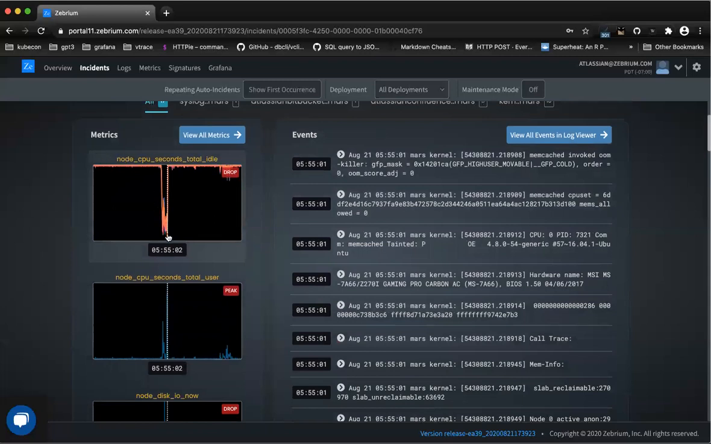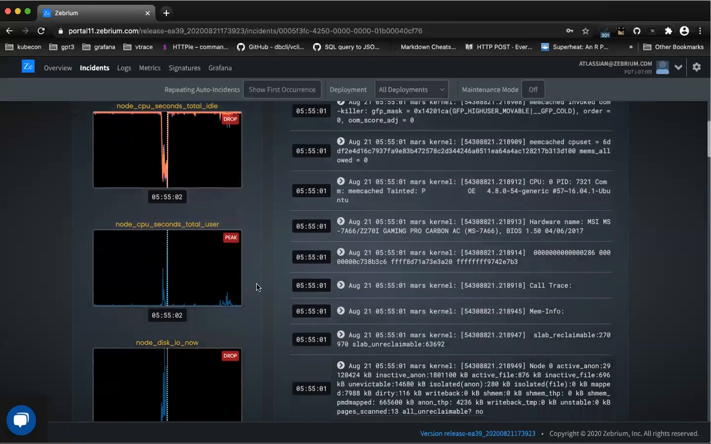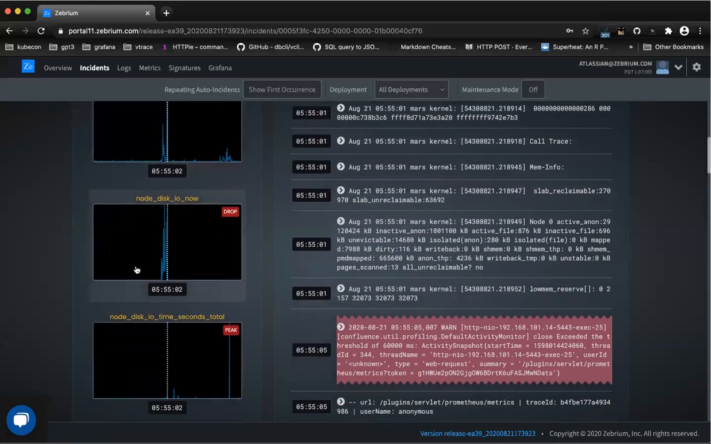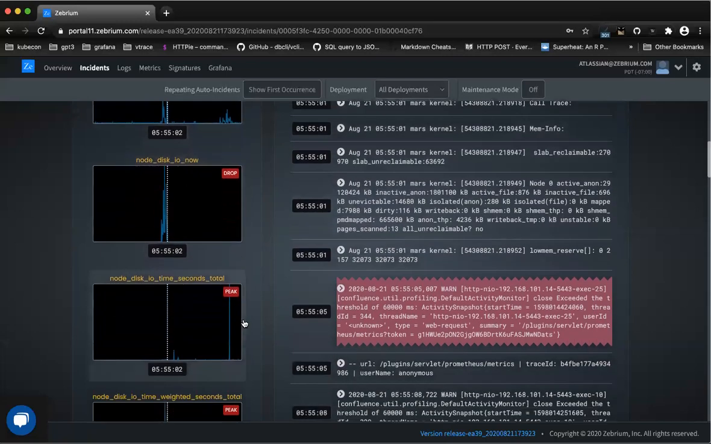What this is showing is that just before this OOM killer was invoked, there was a lot of CPU utilization, and then it stopped right away, which probably indicates that whatever was using the memory was using CPU as well and got killed. You can see other interesting metrics here. For example, this probably indicates some swap activity.